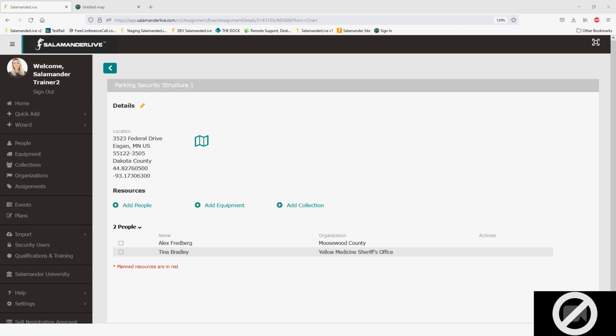Okay. Now note that you do have to select it in the drop down on the security user side. So I'm going to show you that after this. Okay. So you can see where that option is located.